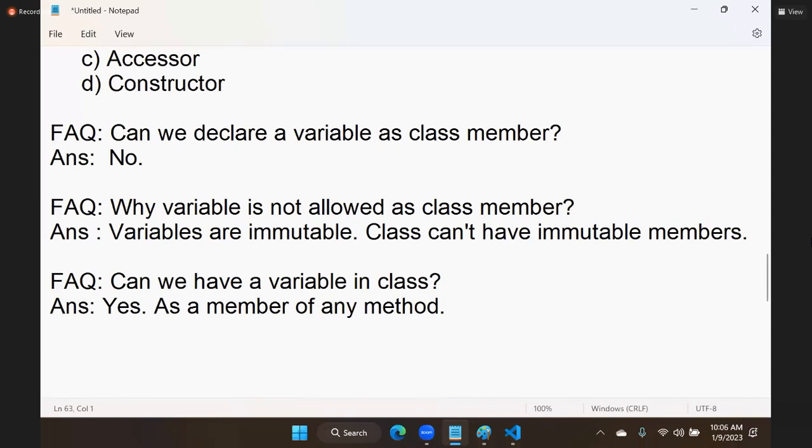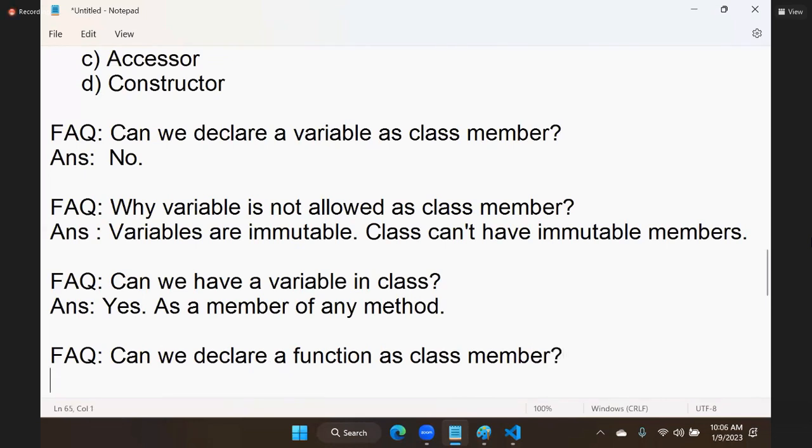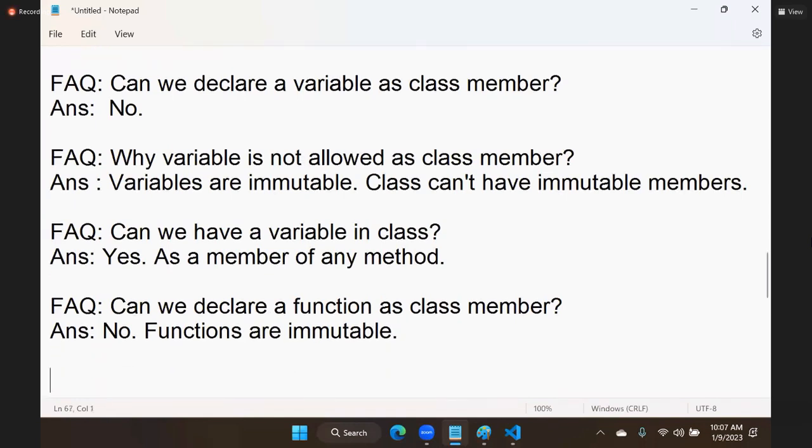Same thing, same concept. Another question is, can we declare a function in class? Can we declare a function as a class member? Same. No. Functions are immutable. So they cannot be class members. A variable cannot be a class member. A function cannot be a class member.